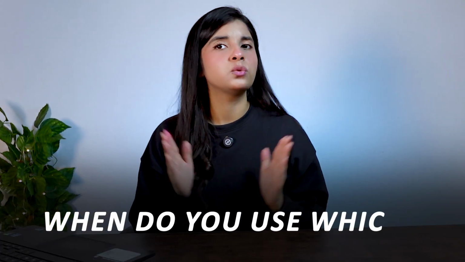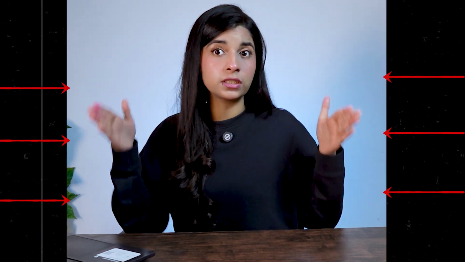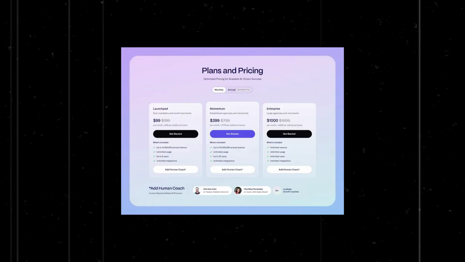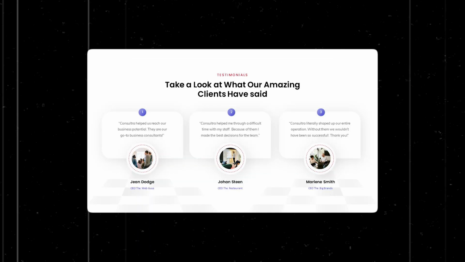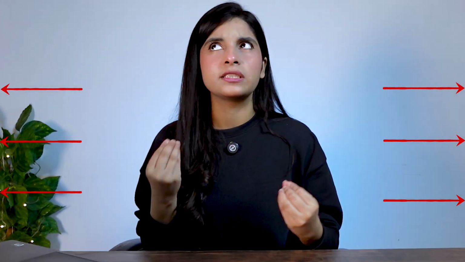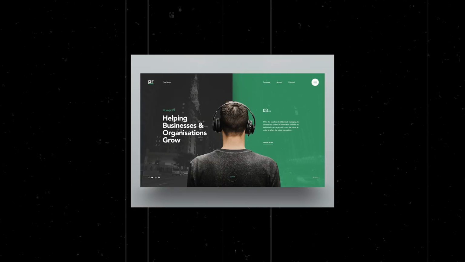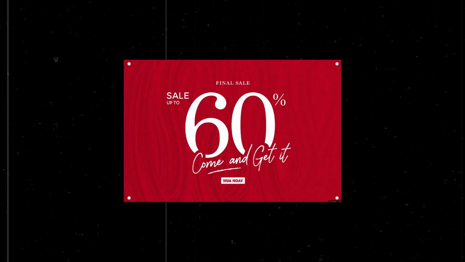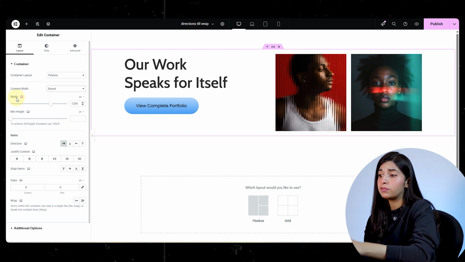So when do you use which? Boxed is great for sections where you want some breathing space on the sides. For example, promo cards, icon boxes, testimonials, or any content that looks better if it's centered and not stretched out. While full width works best when you want big backgrounds or wider sections. For example, the header, the hero section, the full width image banner, or anything that you want to give a modern or immersive look.